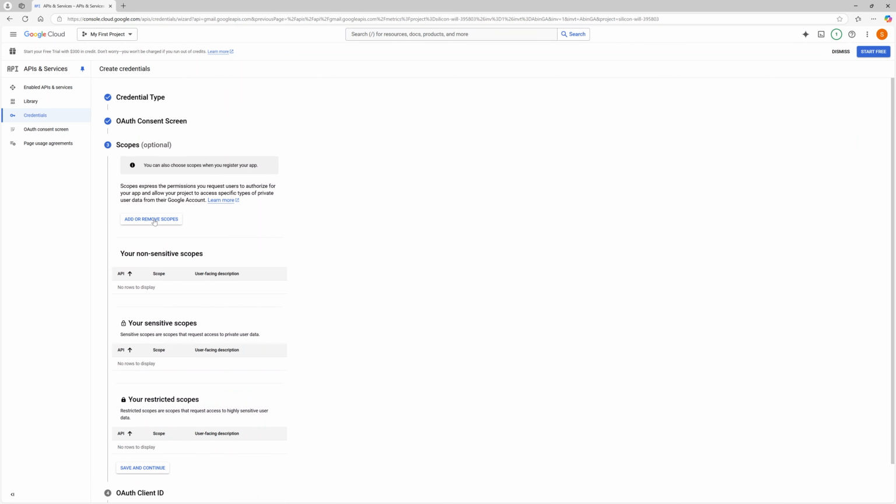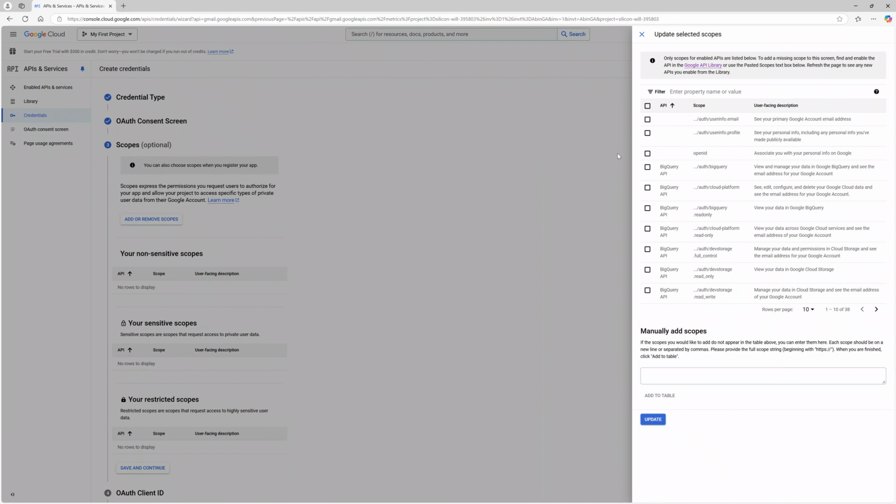So you can go back to the project in Google Console and select the add scopes. Here we can search for Gmail related scopes, and I know one thing we are going to use is the read only scope.